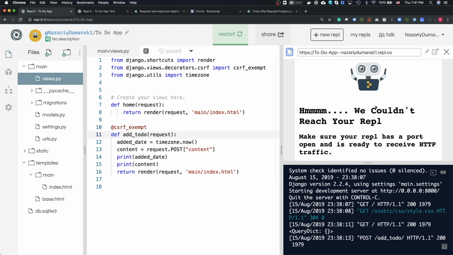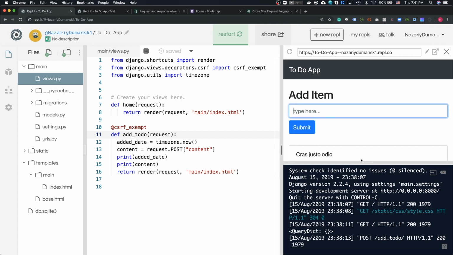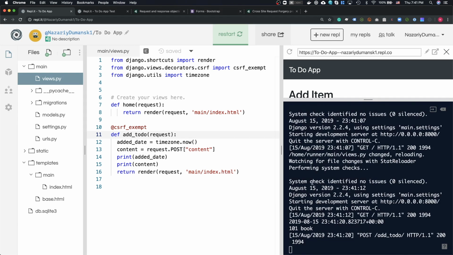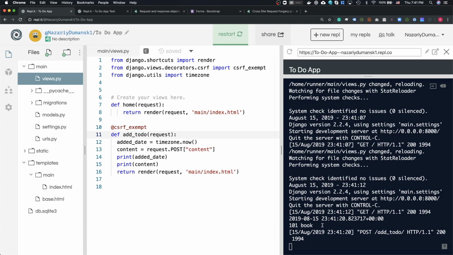So refresh it. Okay. 101 book. Click submit. Let's see what happened here. Right. So if I'm going to highlight this, okay? This was our request. Here is what got printed. This is the date, an edit date. It's a timezone date, 2019 08/15, and this is the content, 101 book. Perfect. And then we obviously refreshed.